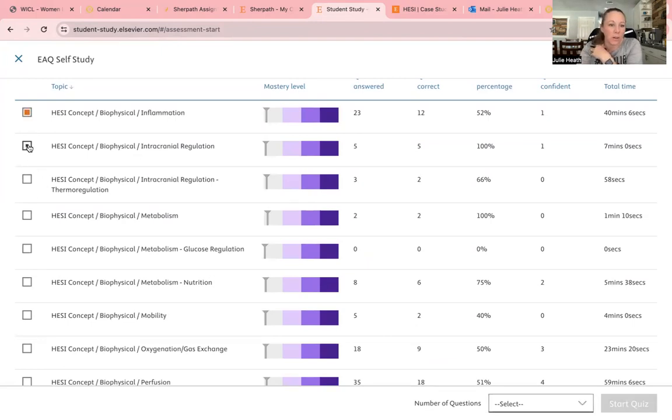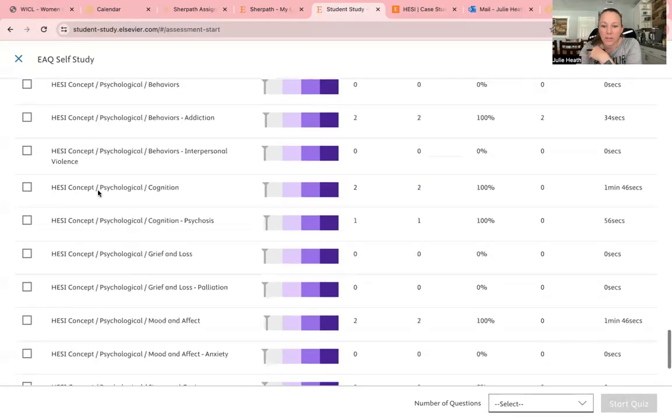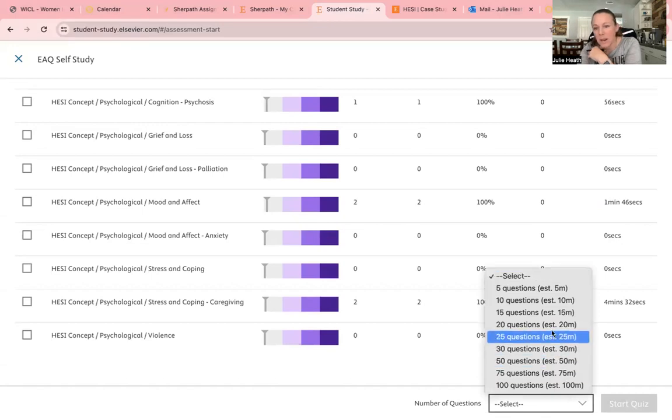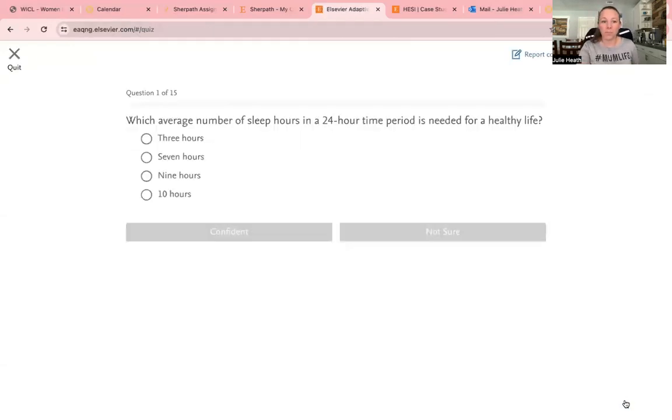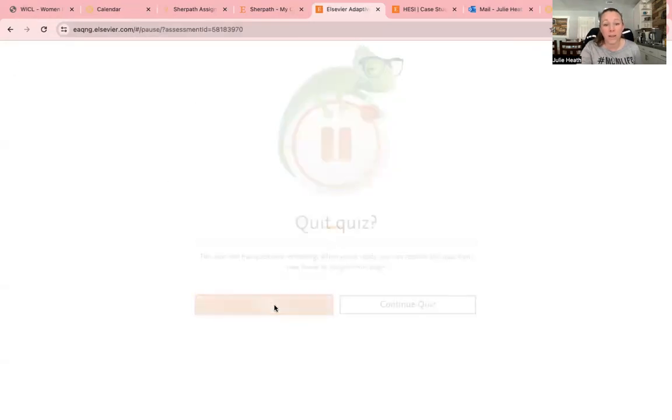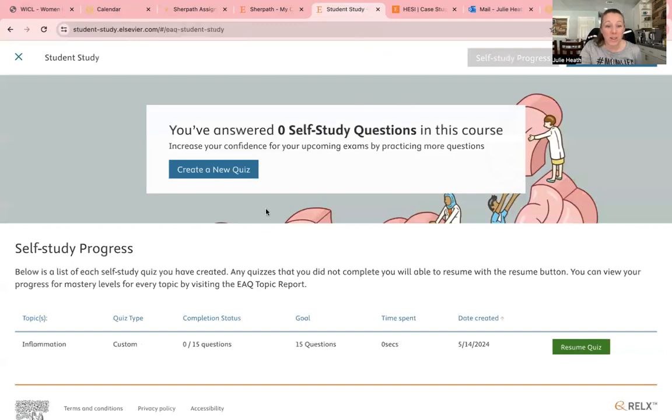And then I can go through and choose whichever concepts I really want to focus on. Inflammation, intracranial regulation. I'll just do that for now. And then I'll go down and select how many questions I want. I've got about 20 minutes, so I'll do 15 questions just to make sure. And then I click on Start Quiz, and it will populate a quiz for you based on the criteria that you chose. So I can go through and answer the questions and see where I'm at. It will also give you the rationales, so that's definitely helpful as well. So that's pretty much it.